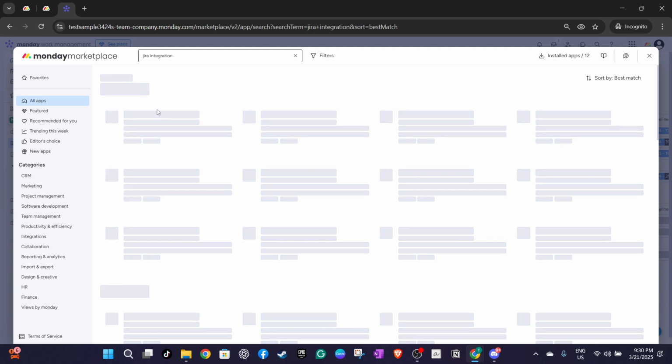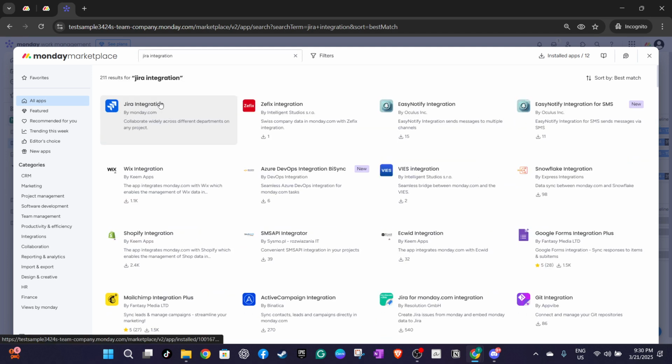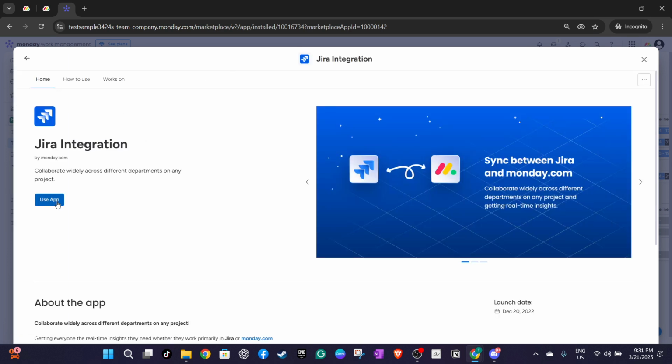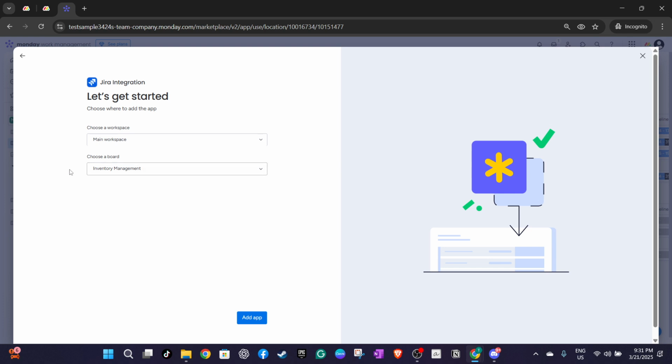On the installation page, you'll be presented with a list of workspaces. Choose the one where you want to use this integration. It's essential to select the correct workspace because that's where the integration will be active after setup.